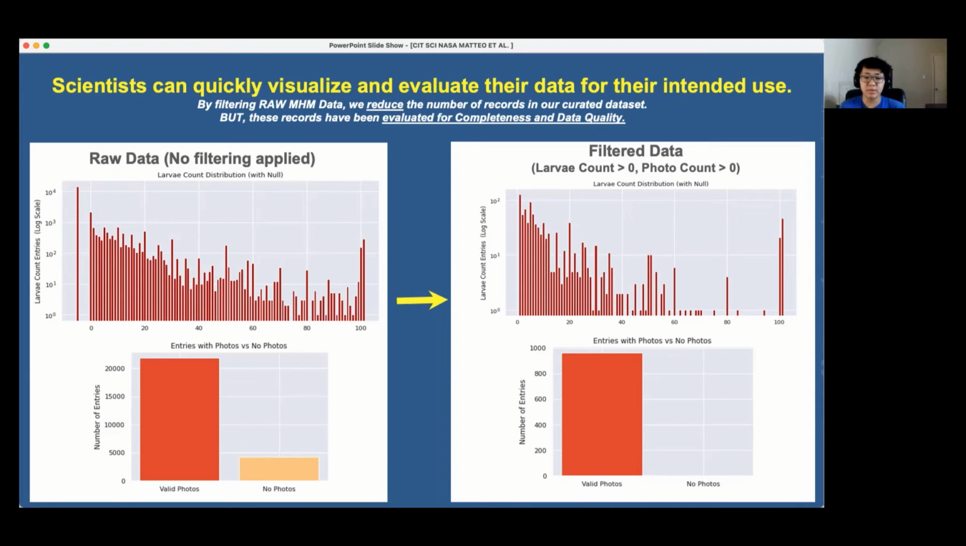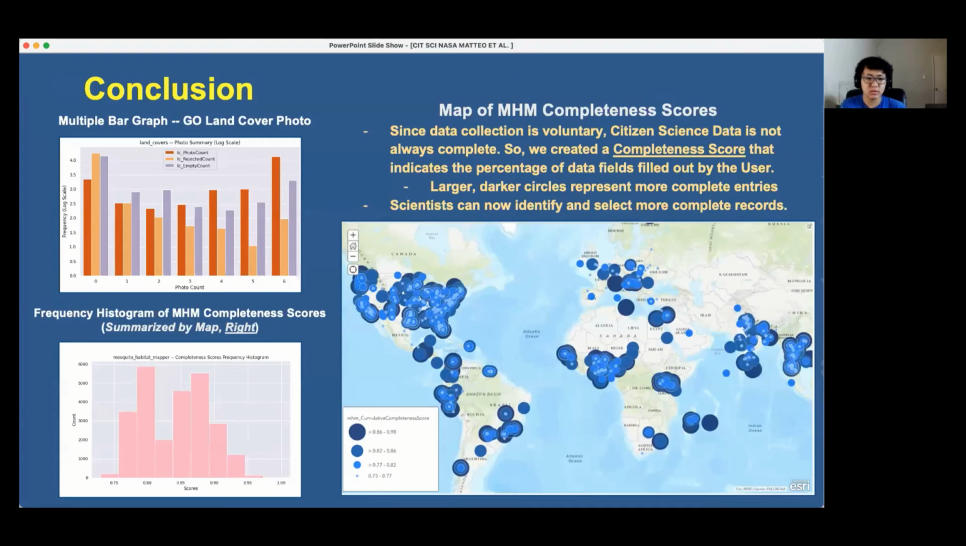So with our pre-processing procedures, the user could download Mosquito Habitat Mapper observations with a positive larvae count and at least one photo. Now if we look to the right, we get a visual verification that our filtering worked. The user now only has the observations he or she needs. There are no entries with extraneous larvae counts or no photos. Now the user can go and more easily build their machine learning model.